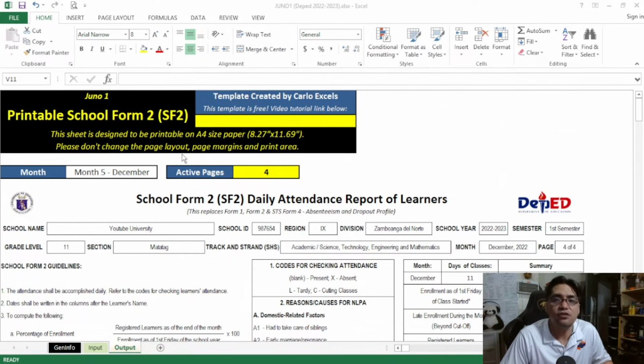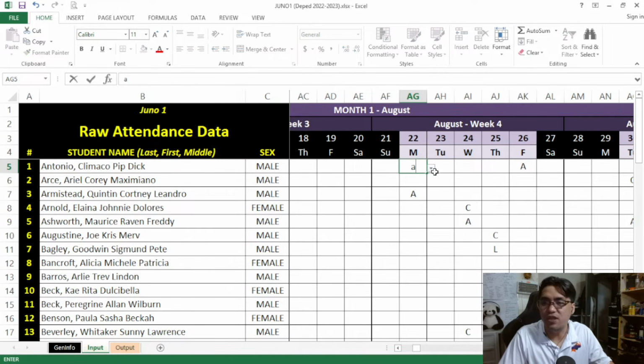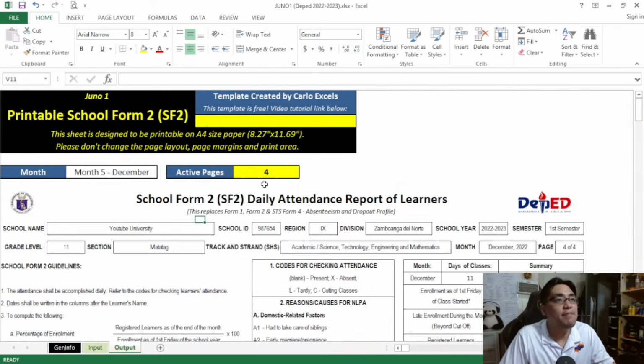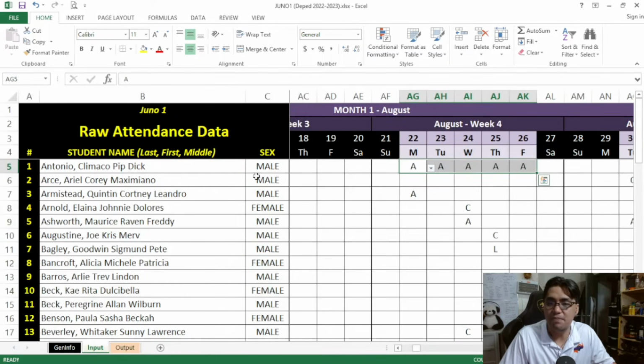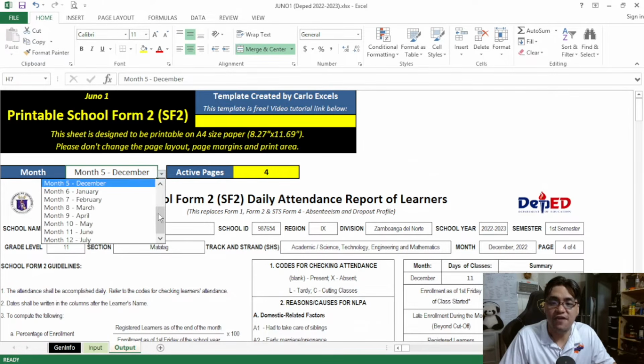First, let's talk about students who are absent for 5 consecutive days. Say for example, my dear teachers, that Antonio over here did not attend the first week of classes. He was absent during the first day, the second day, third day, fourth day, and of course the 5th day. If this happens, the template can automatically detect that this male student has been absent for 5 consecutive school days.